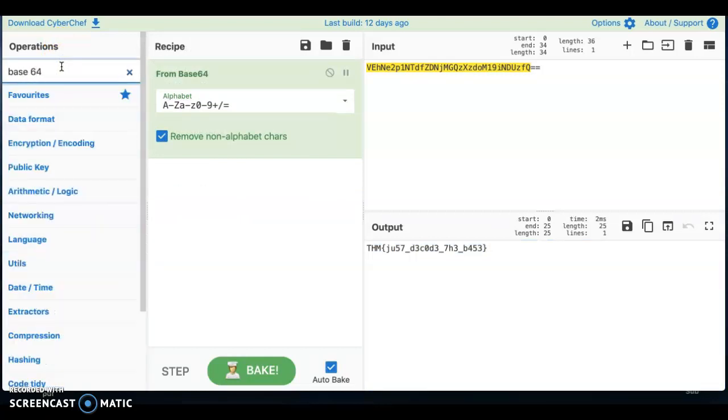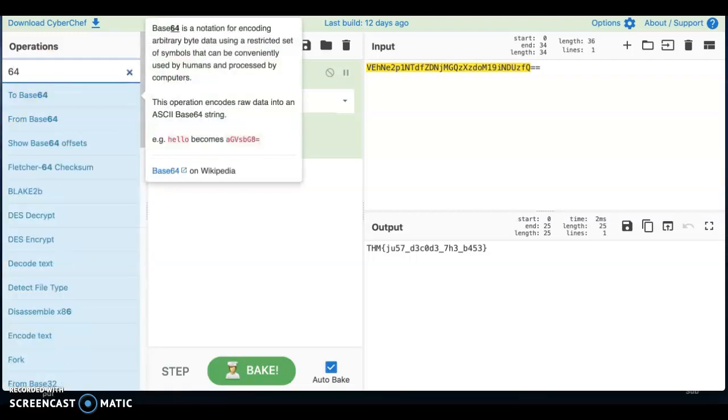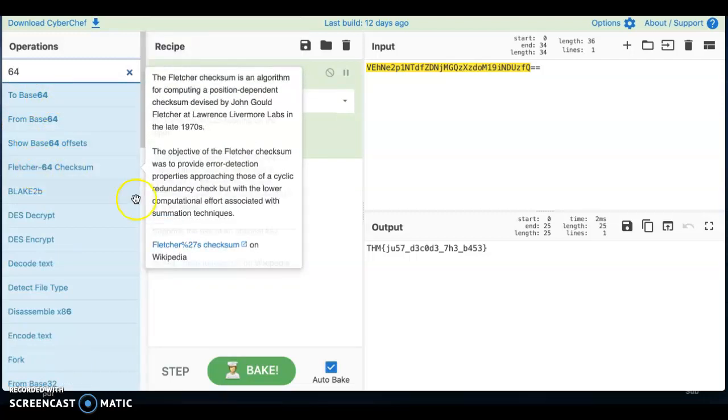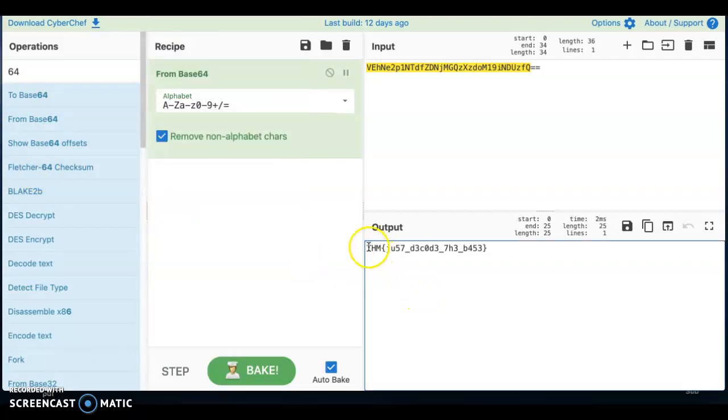Type base 64. Or maybe just 64 would have been better. I don't have to type base, right? And they pop up. There's lots of things you can do. But this is my winner. And this is what's cool about the answers.